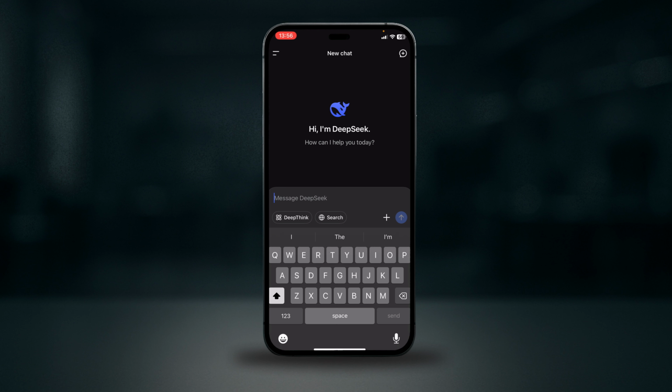Use short, specific prompts. Instead of typing a full paragraph, give DeepSeek tight instructions like "write a" and then send it. Short prompts equal faster replies.